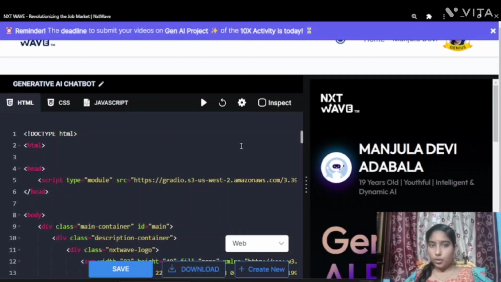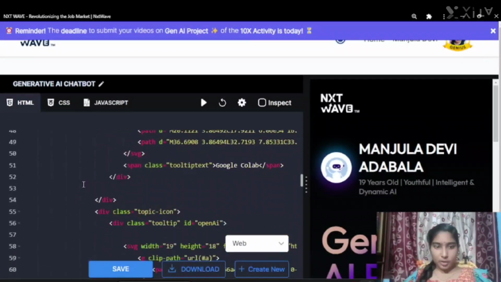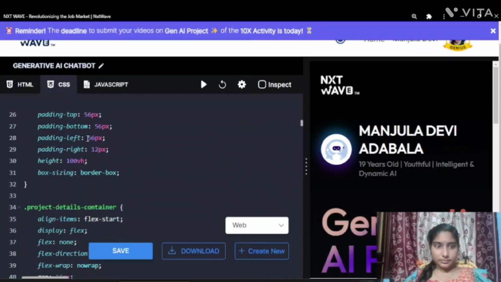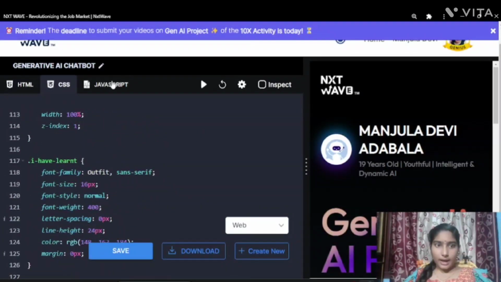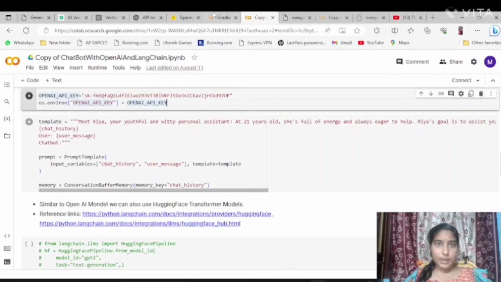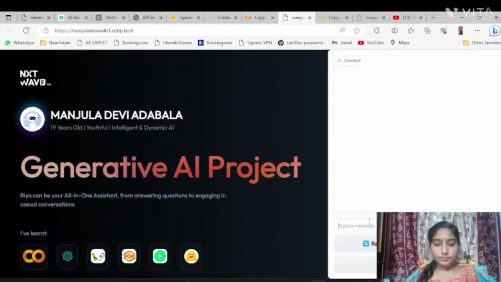After completion of that Google Colab, just come to here, and we implemented HTML code. Here is the HTML code, and a CSS and JavaScript code, and finally we get the generative AI chatbot. And we can see the output of the generative AI. If we type any type of questions or "hello, what are you doing," it gives us an answer.